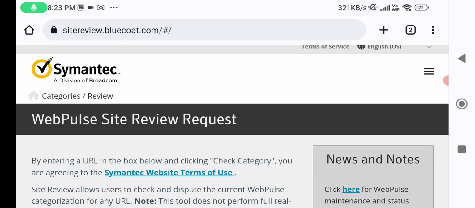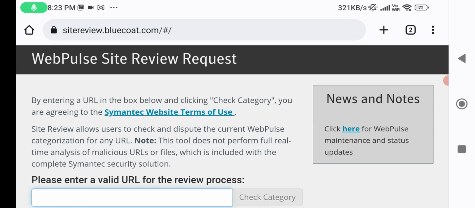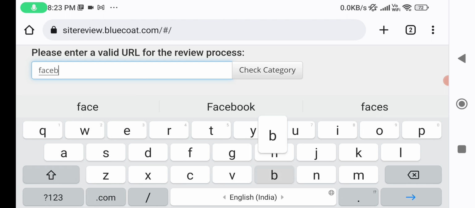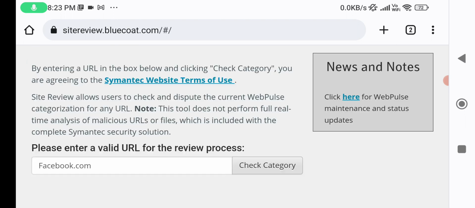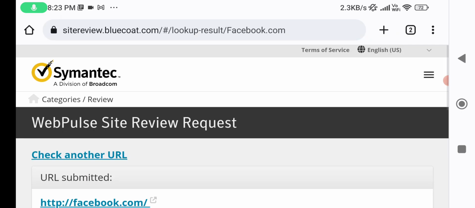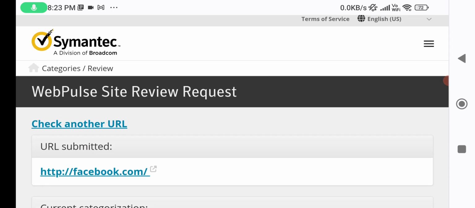So this is the website which will help you identify the category of a URL, the categorization of the URL. Let's say I type facebook.com and check category, and here you go, guys. You can see it's clearly marked as a social networking website. This is how you categorize a URL.